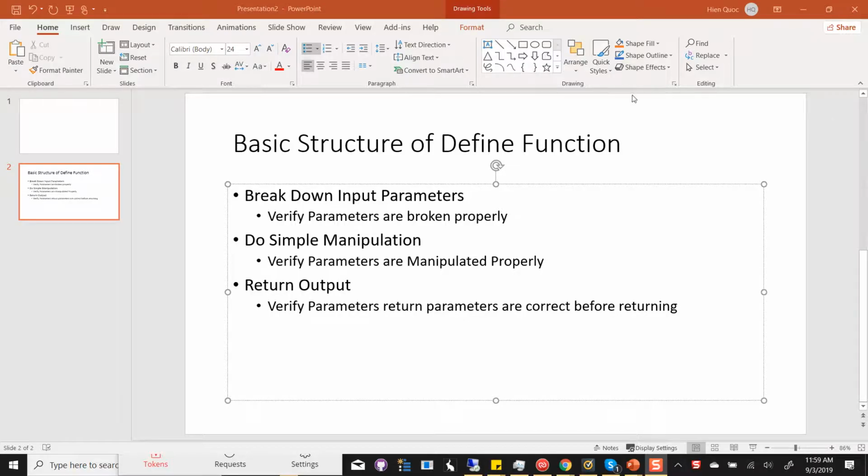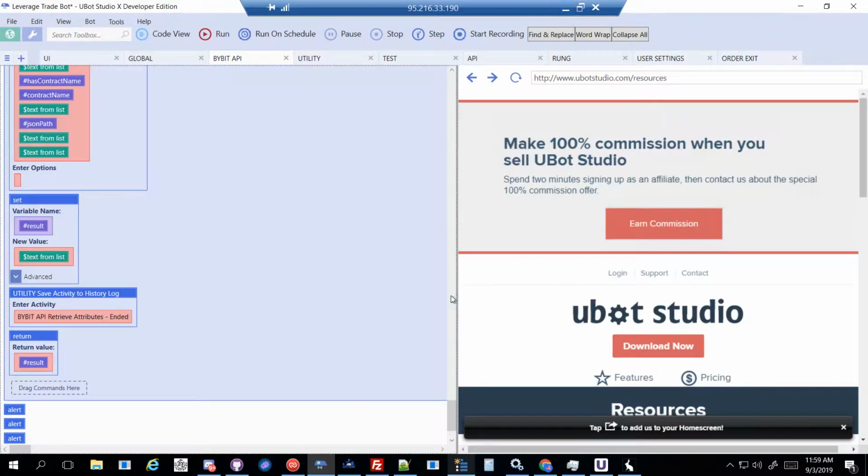I want to give you guys a defined function that actually follows the structure because it has all the features that we need in there and follows this process consistently. So remember this basic structure: break down the input parameters, put it into a loop, do some manipulation. We're going to verify after each loop iteration, and after it comes out, we're going to verify the parameters again. So let's go ahead and look at this loop here.